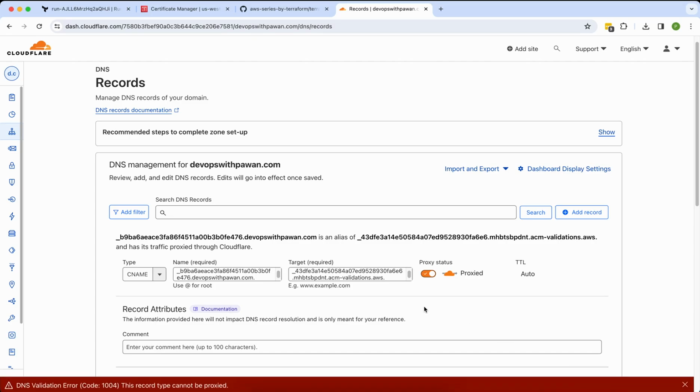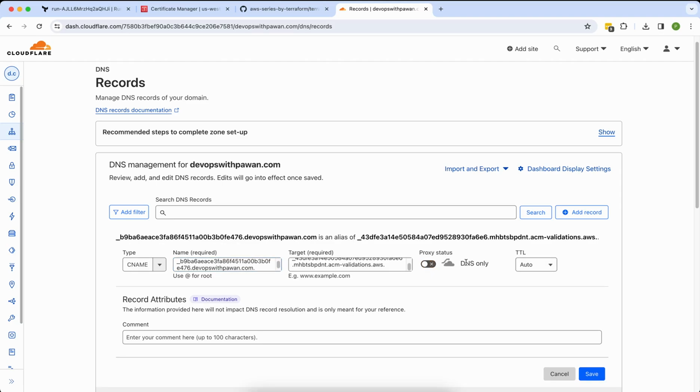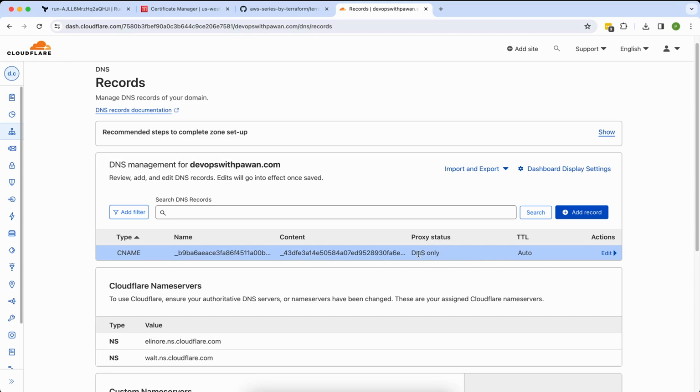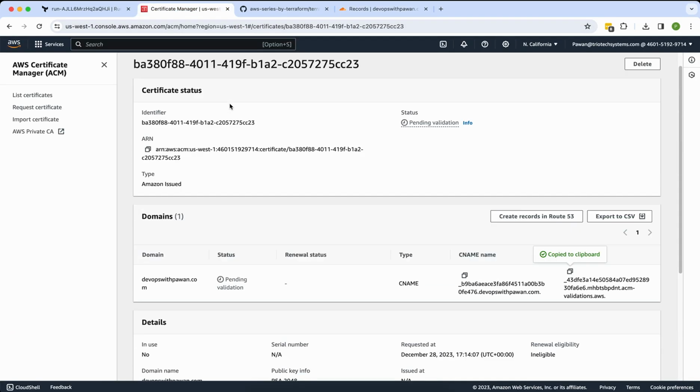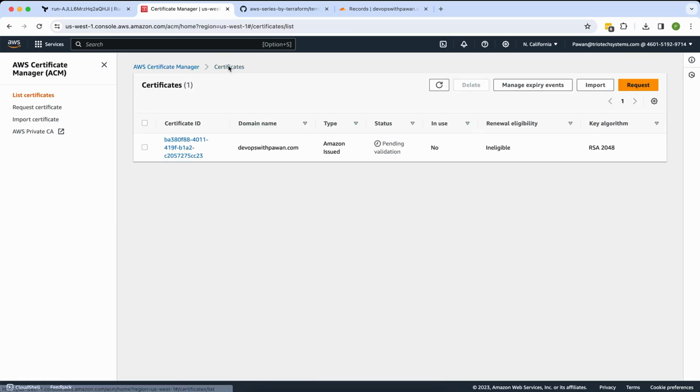It will take some time, a few minutes or sometimes a few hours. I need to use DNS only, I don't need the proxy. Once you use the proxy, it will cause problems. So make sure you always use the DNS only mode in the Cloudflare settings. Once you've done it, it will take a little time to issue the certificate. Sometimes it happens very quickly, and yes, it happened very quickly. The certificate has been issued. Now I can use this certificate in my load balancer.